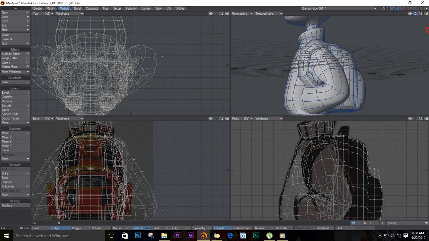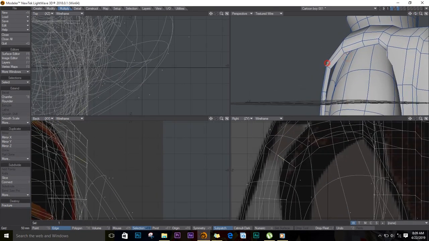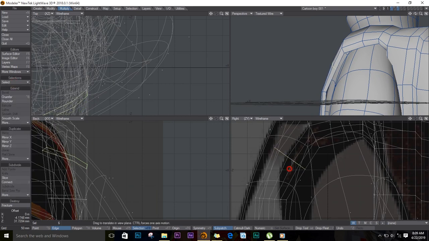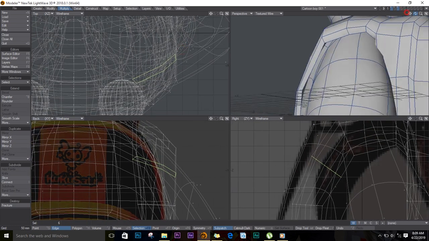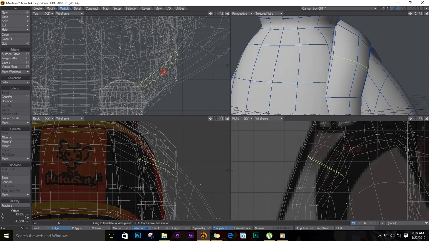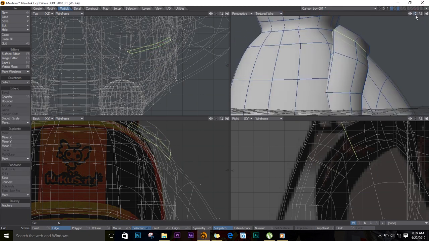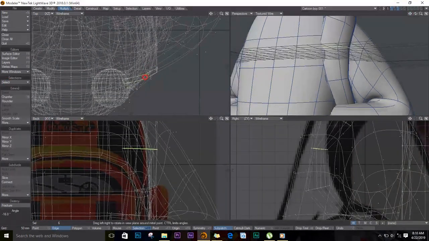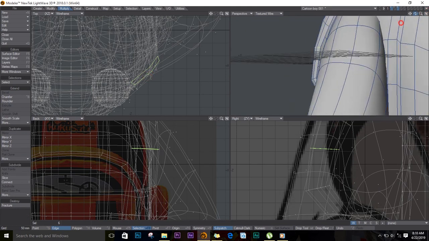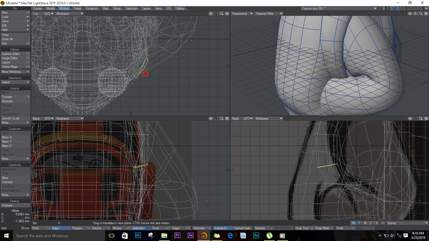So you see, now it's on top. Okay, though I think it's too high, so I need to reduce it. Select these and select loop. Let's just bring them down. I want it to look like it's on the body, not like it's floating. Yeah, now that looks much better.